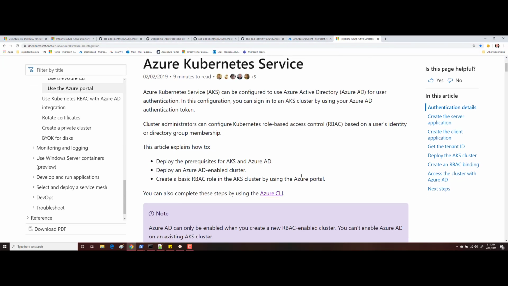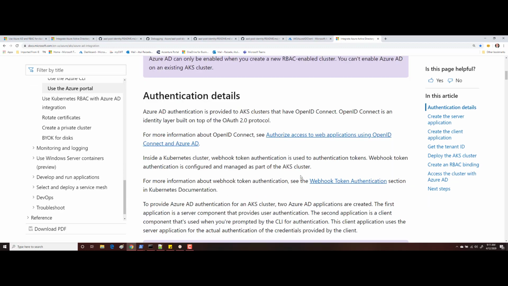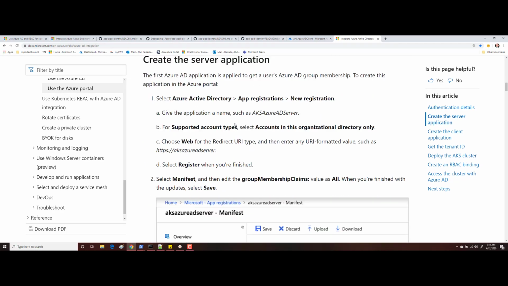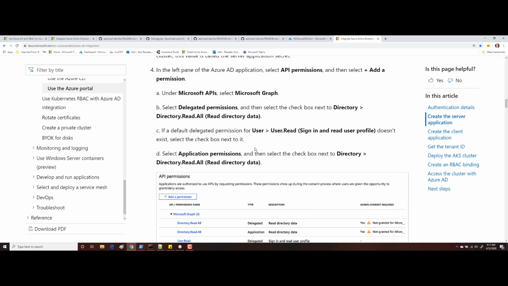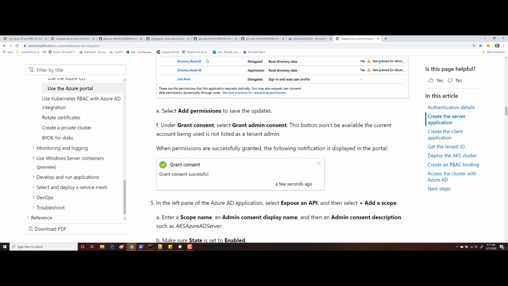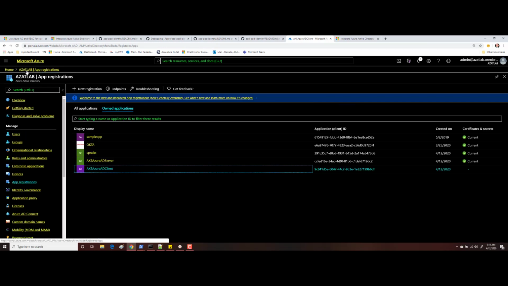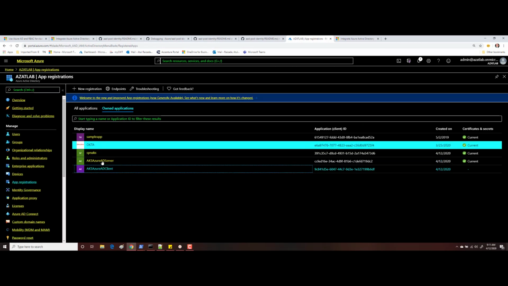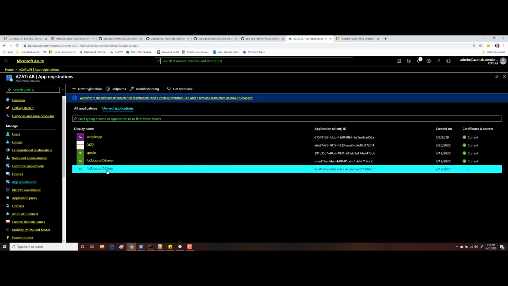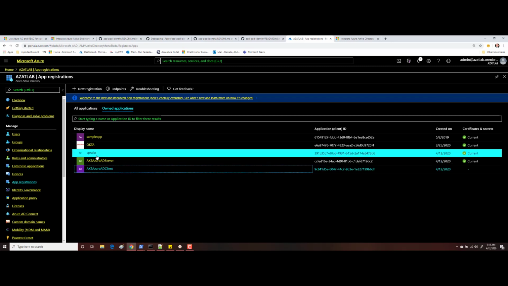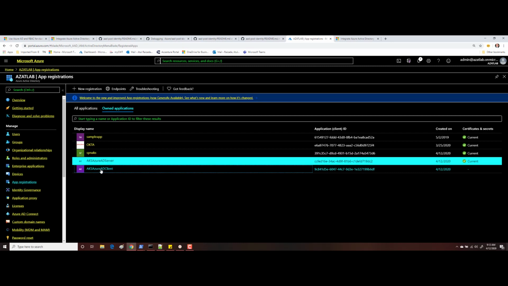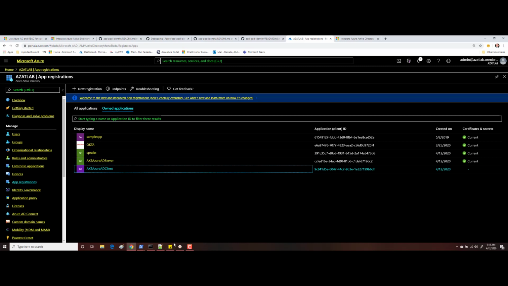And you follow this to create the required client and server application here. Very straightforward. I can show you in my Active Directory here. So if I go here, I just did it. So I have this AD server, a client here, and I have the service principal for AKS. So these three are the prerequisites to configure and create your cluster with Azure Active Directory integration, right?